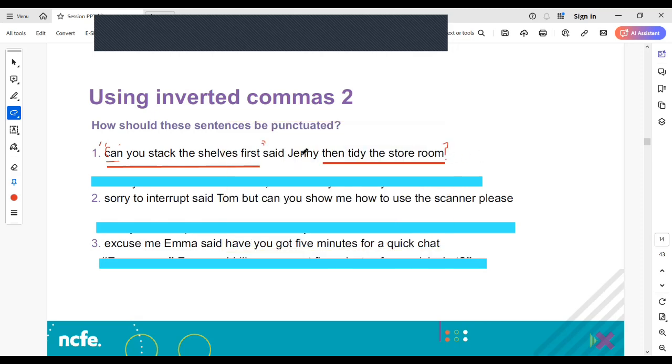So it would go there. Here, because we're breaking up what she says to write who is talking, said Jenny, we just put a comma because she hasn't finished talking yet. And then we have another comma after Jenny before we reopen the speech marks. And then at the end, the speech marks go after the question mark.